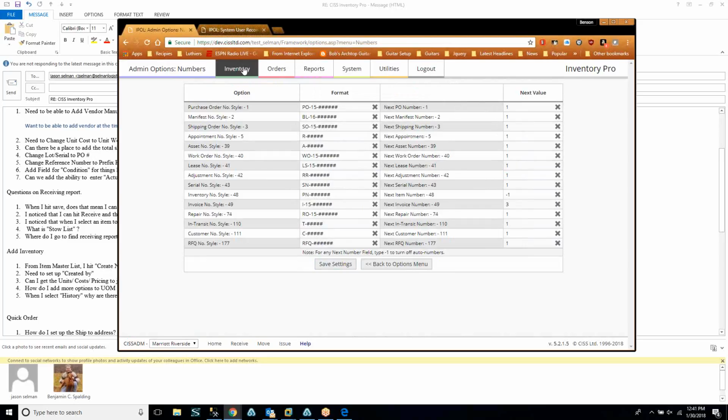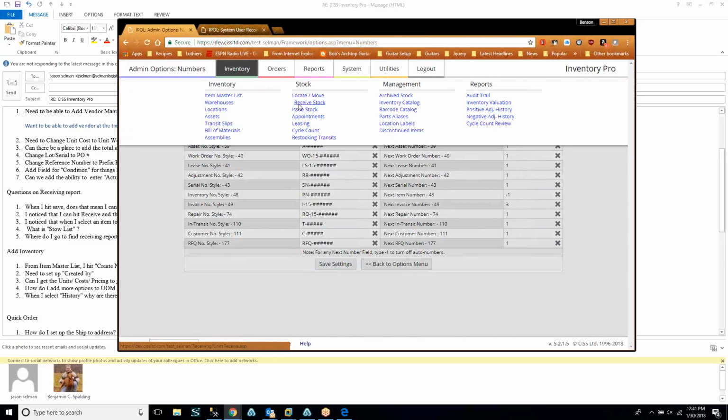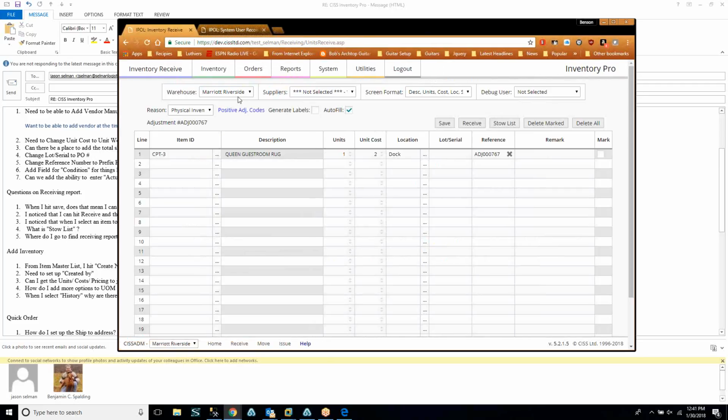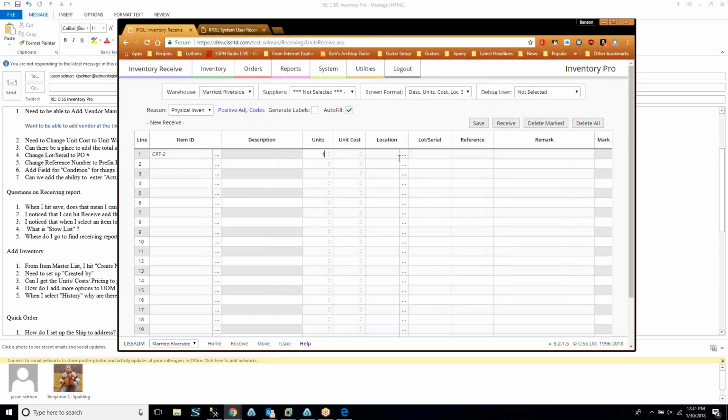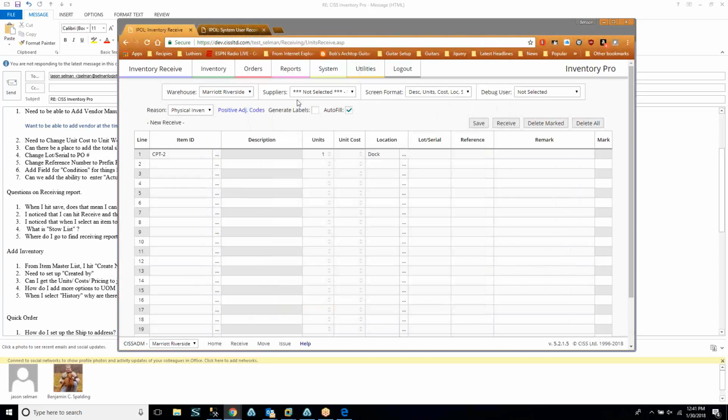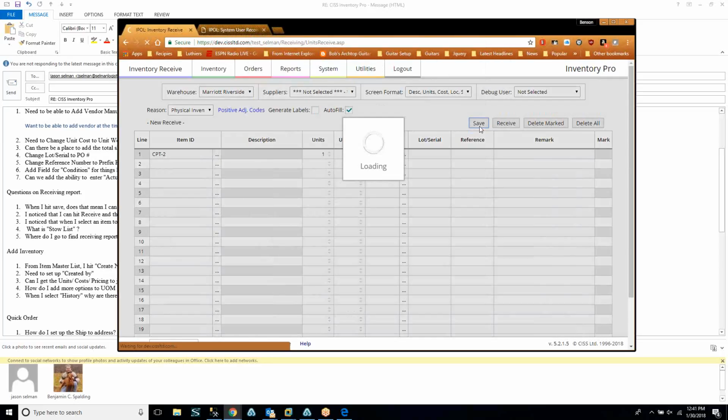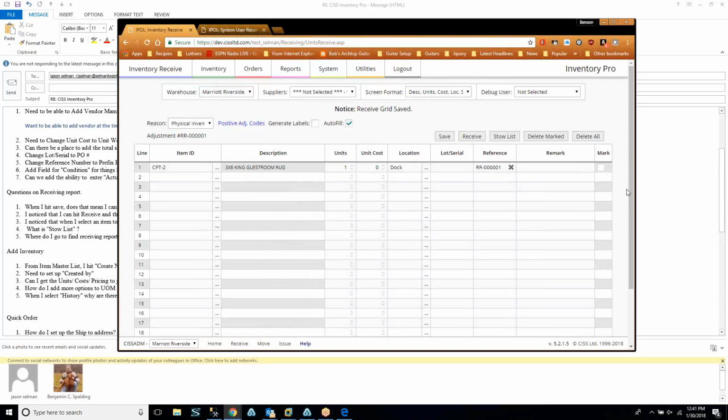So what I'm going to do is go back into the receiving stock, which is going to see Marriott Riverside is saved. So when we got off that page, basically what I'm going to do is make sure that mask is in place. So we'll do another one. Save it. Now, when you're doing location, is that something we can skip?